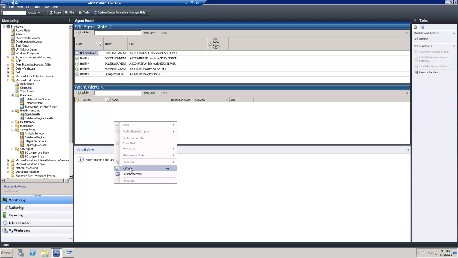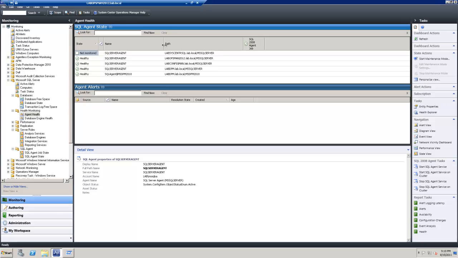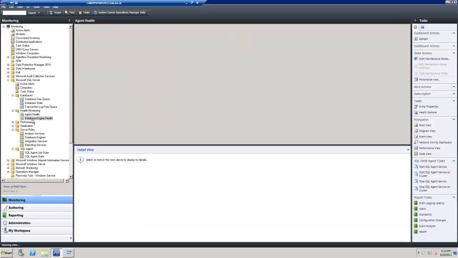And so this concludes our Operations Manager 2012 SQL Server 2008 MP and a demonstration of using low privileged run as accounts. This has been a console intersection production, and I hope you enjoyed it.